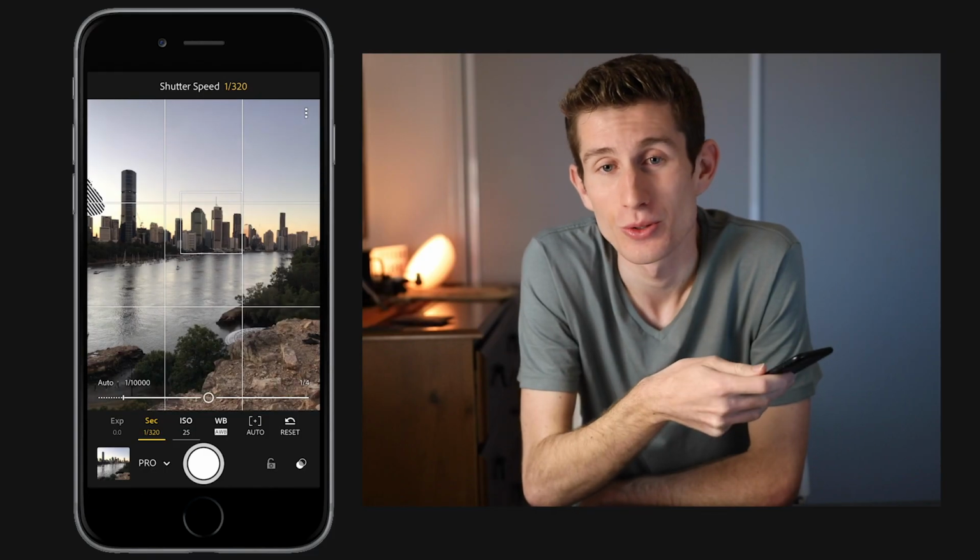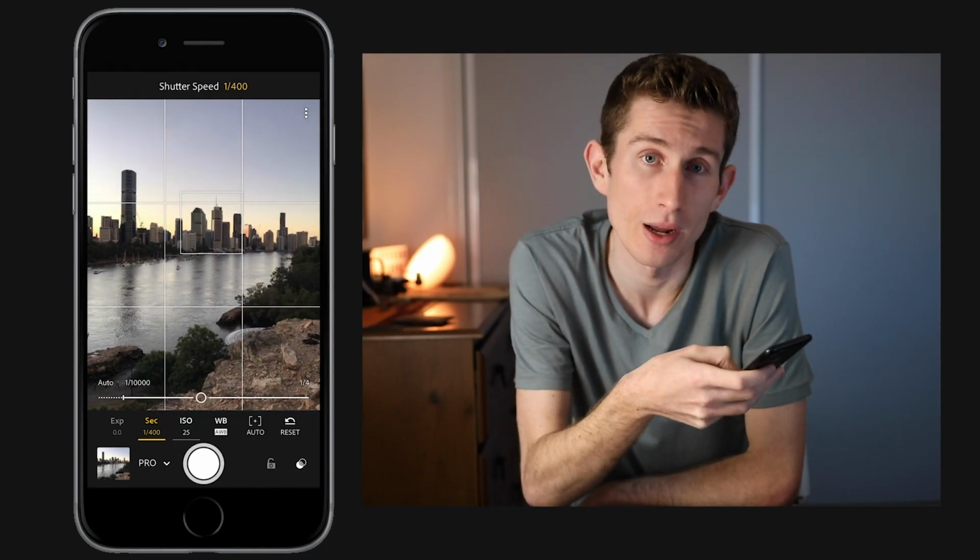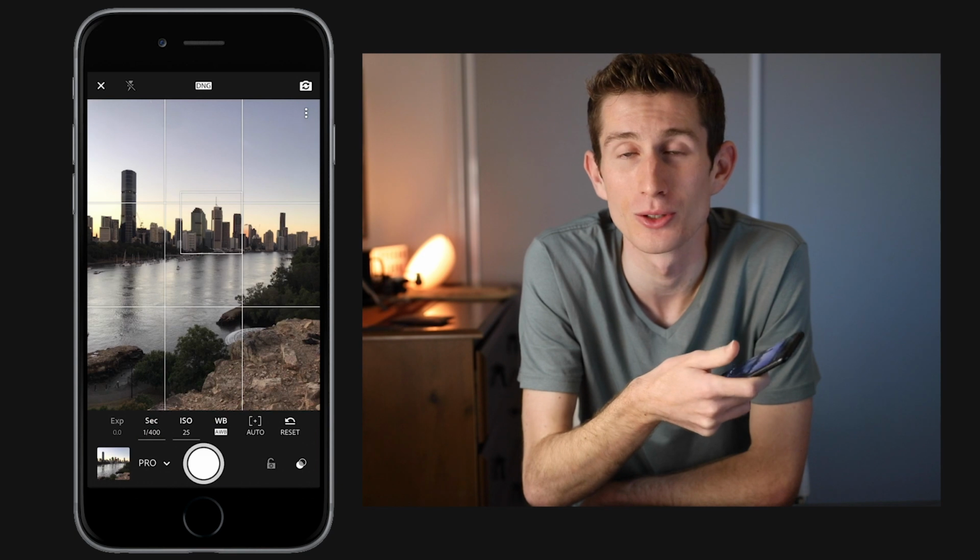Now that all our settings are sorted, all we have to do is press the capture button and you can see that it looks pretty good from the get-go. A little bit of editing, boosting the shadows, adding a bit of magenta to really get that golden hour feel going. You're going to get a really nice looking photo straight out of the iPhone.